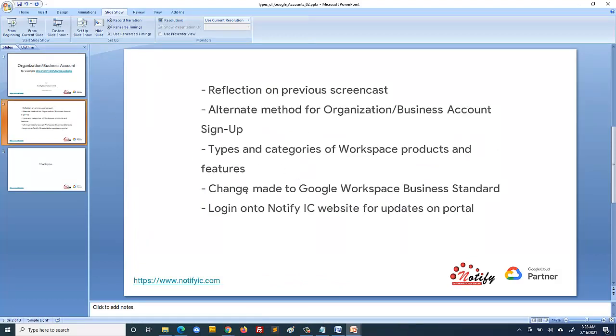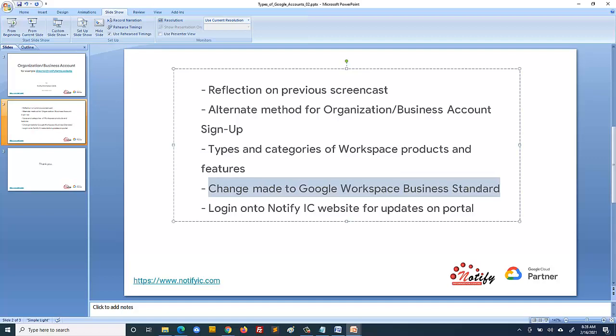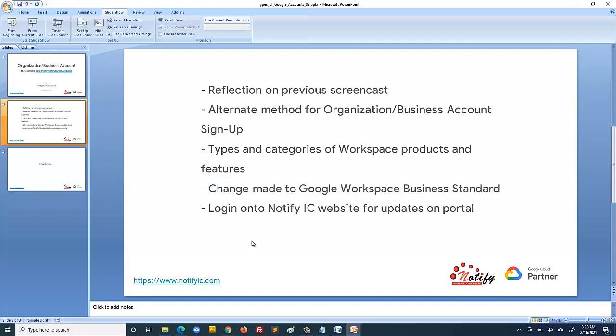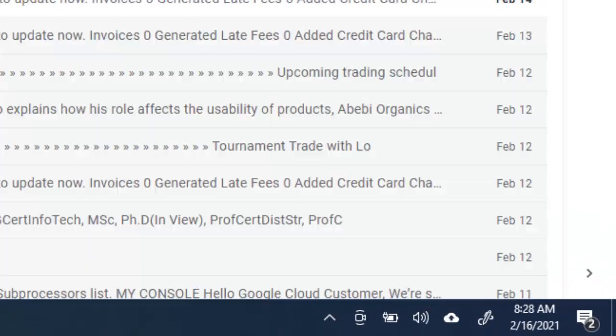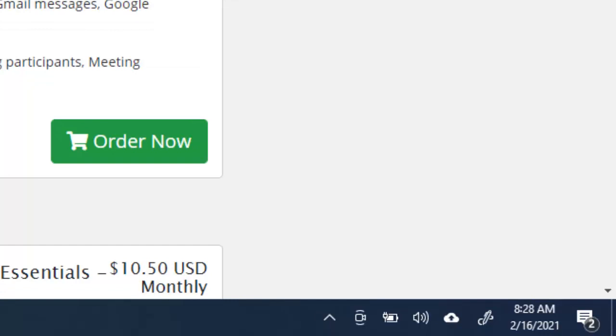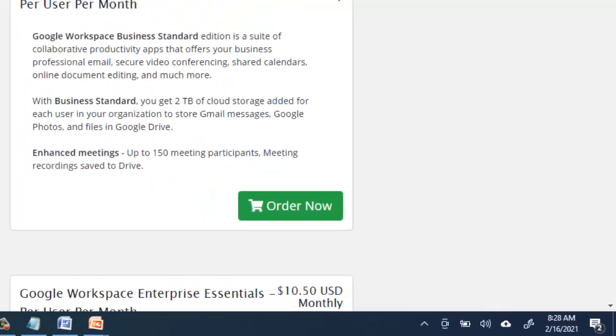Okay, so I was talking about changes made to the Google Workspace Business Standard. So what I did was, let me flip to the email. So this is the email. No, this is the email. That's not the email. Where's the email? Okay, this is the email.